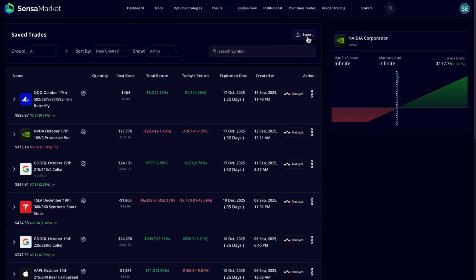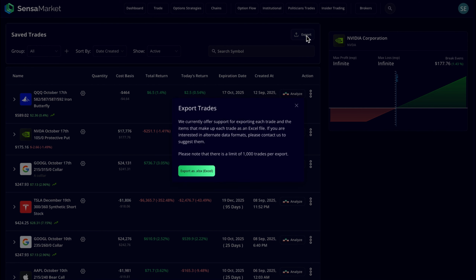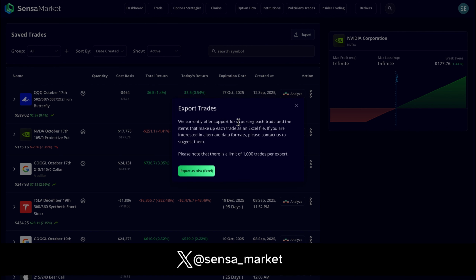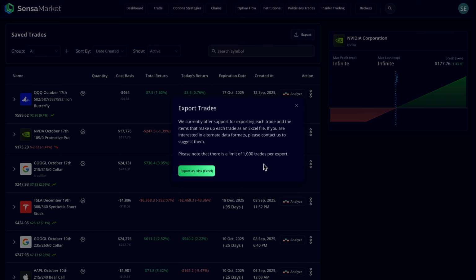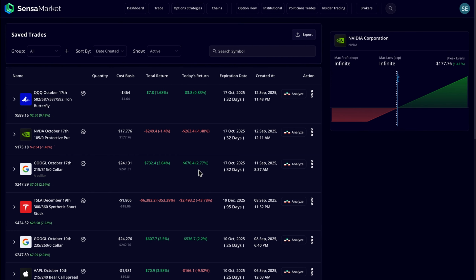After clicking Export, a confirmation window will pop up. This window informs you that your trades will be exported as an Excel file. Please note that there is a limit of 1,000 trades per export. To complete the process, simply click the Export as Excel button. And just like that, you've successfully exported your trades.